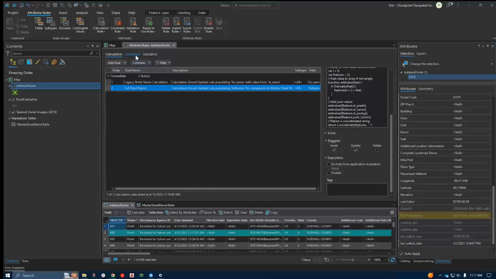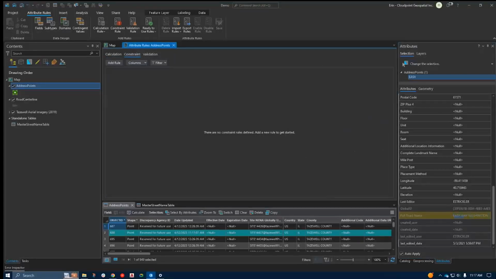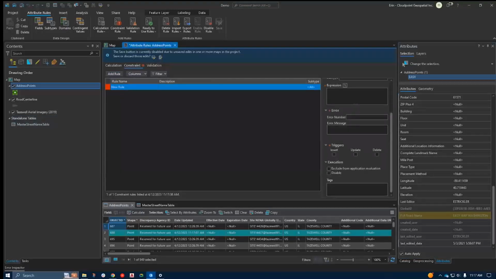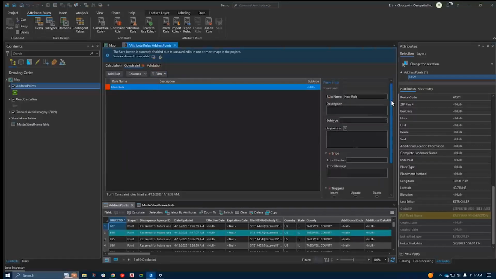We're going to do a constraint rule. And this is where we want to make sure that that full road name value exists in our master street name table. So I'm going to add this rule. They're all set up the same. They just work a little bit differently. Go right up to the top.